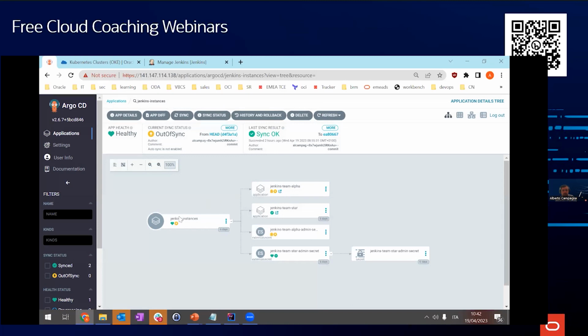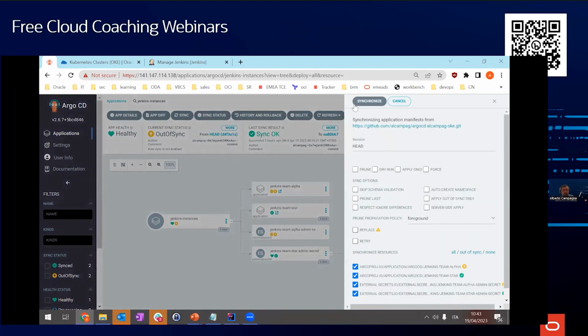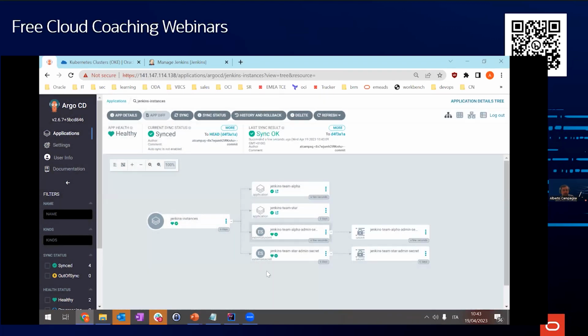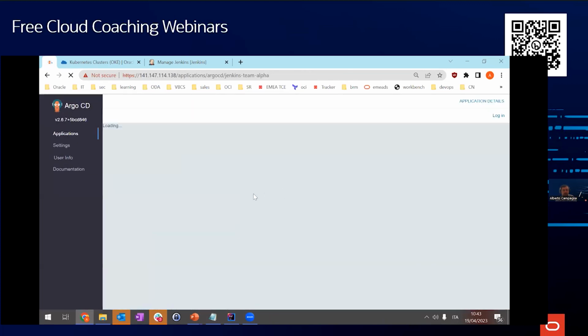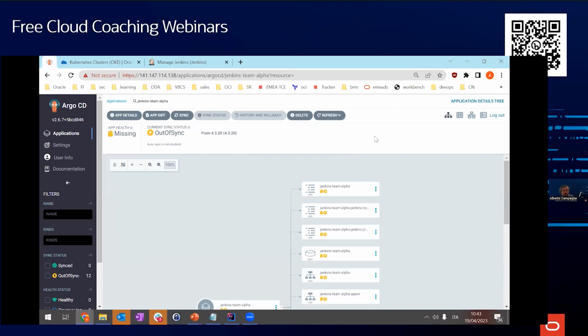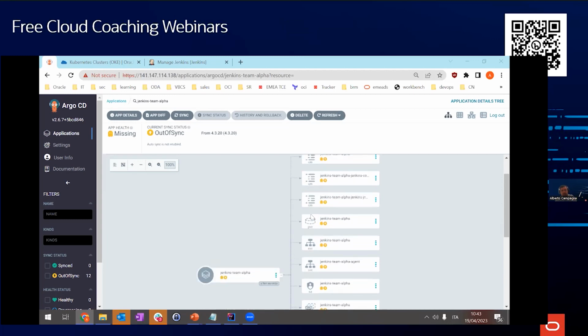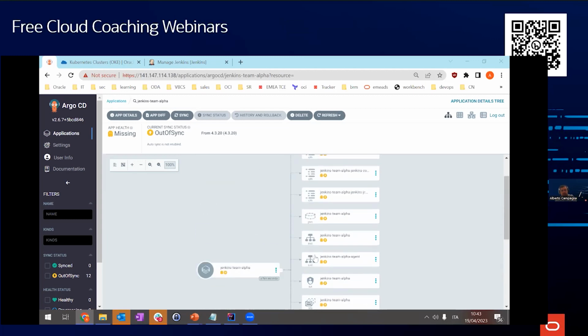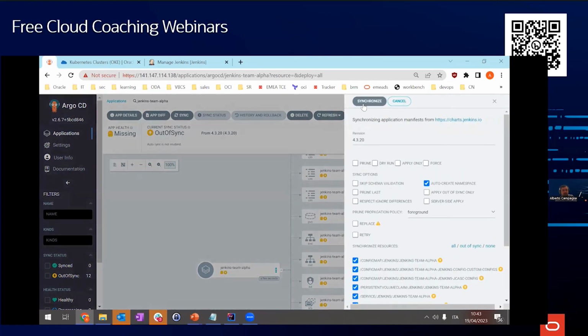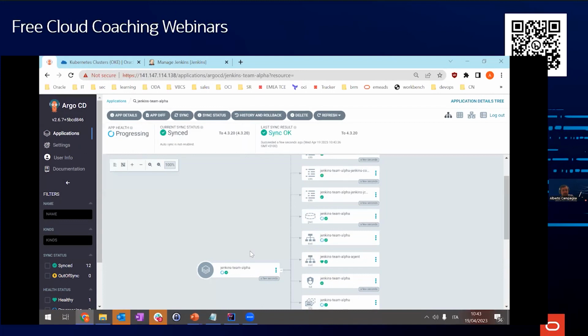Yeah, there is the new Helm chart, so the new Jenkins here, and the new secret that will be the admin password stored as a secret. So let's sync it. Okay, so the secret has been created, and also the new application, that is the Jenkins for Team Alpha. Let's go into the new application. These are all the objects that the Jenkins Helm chart will create. And let's start syncing. So let's start creating the application.